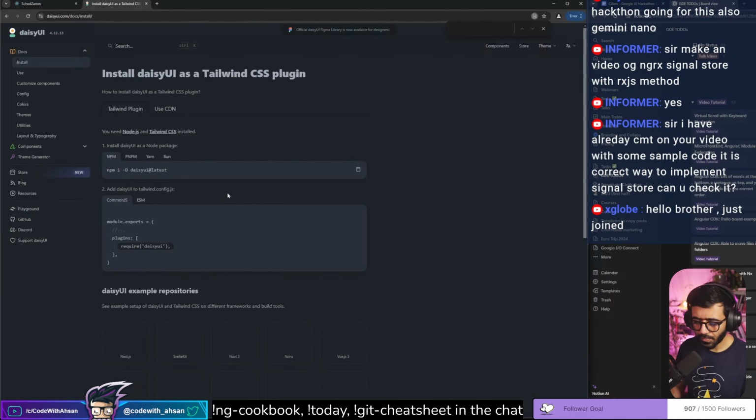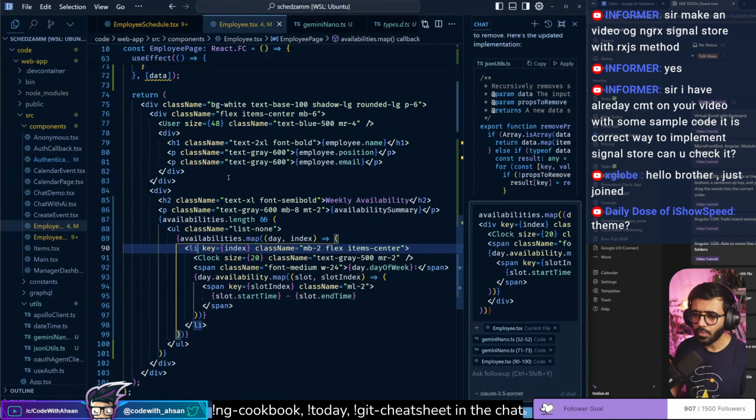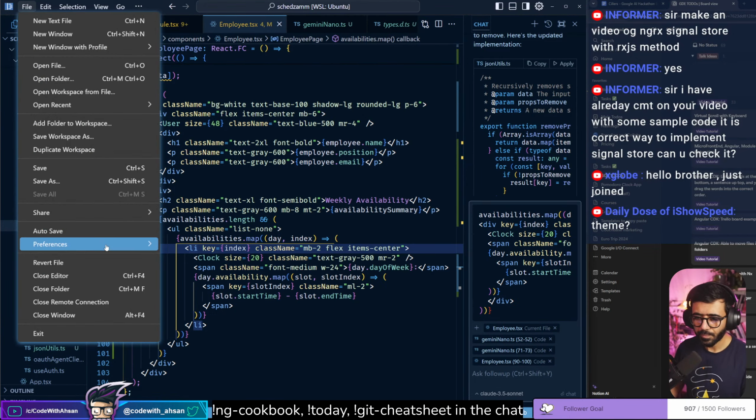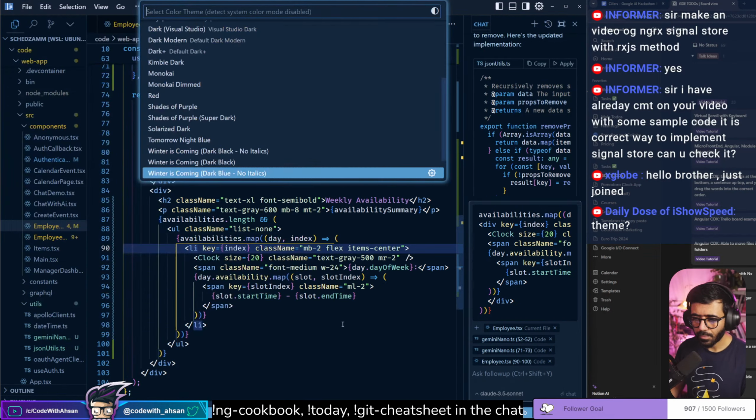So how to use list. Daily Dose of iShowSpeed theme of code. This is Winter is Coming by John Papa. Color theme is Winter is Coming. Dark blue, no italics. This one.